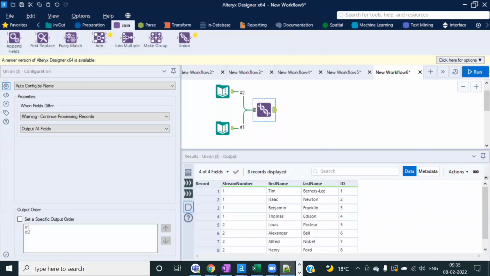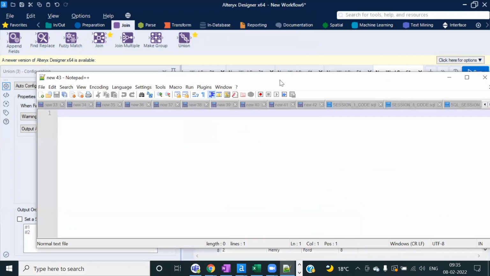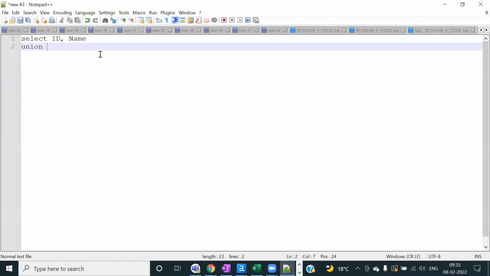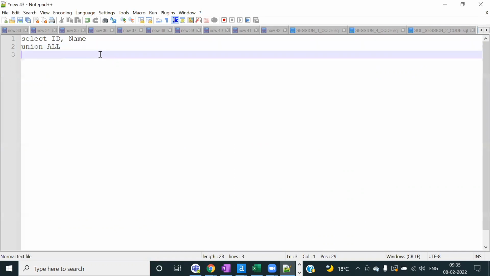There are multiple options that Alteryx provides. That's why I'm just telling the difference between SQL and here. In SQL I'll say select ID, name, union, or union all, whatever. Generally in Alteryx it is union all. If you want to remove the duplicates, take the Unique tool and remove them. By default it is union all.